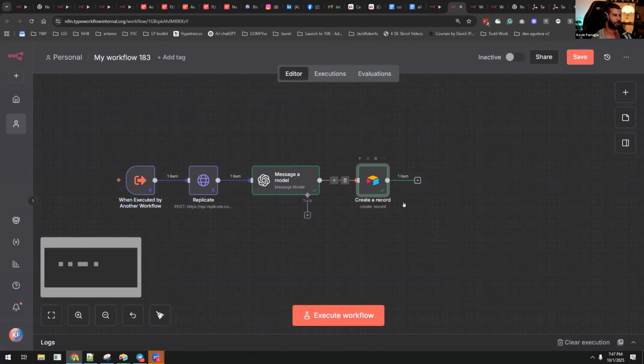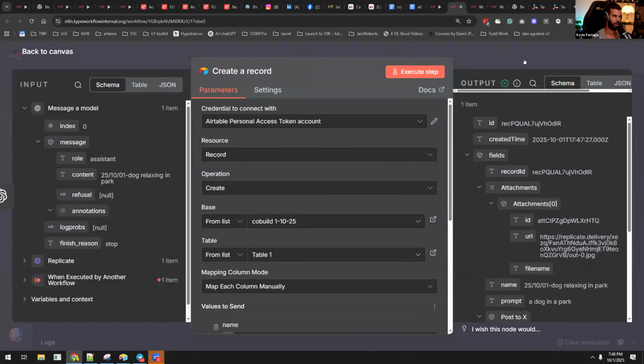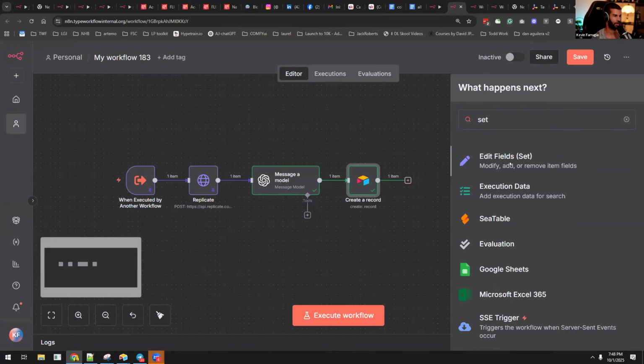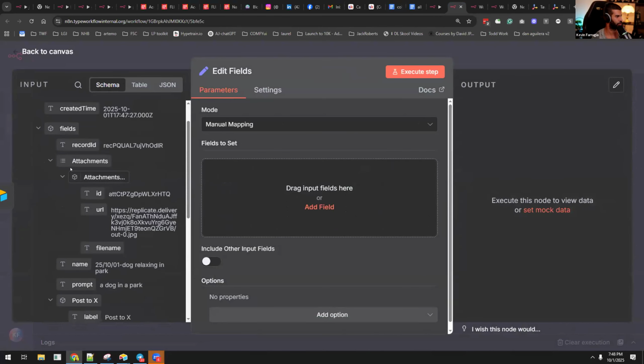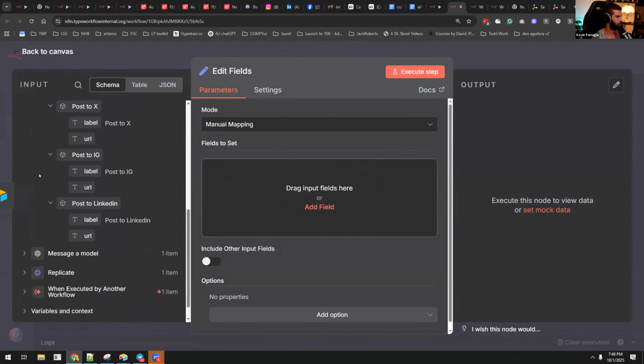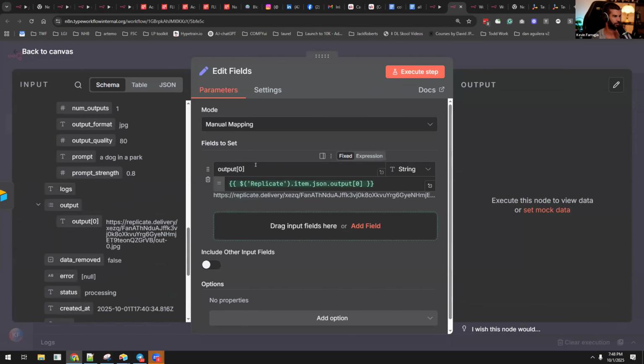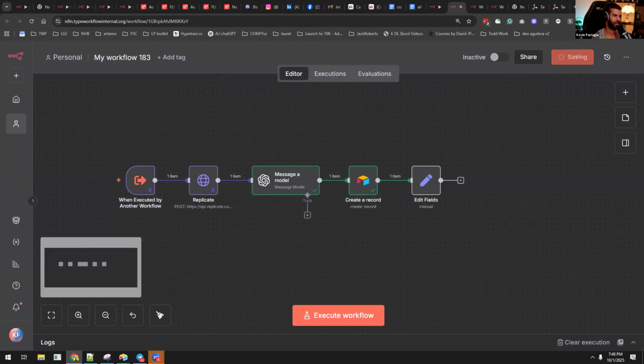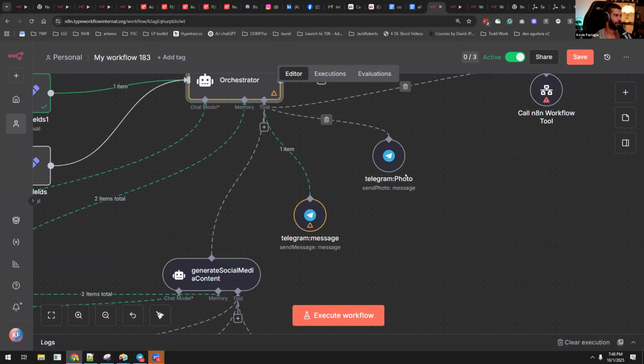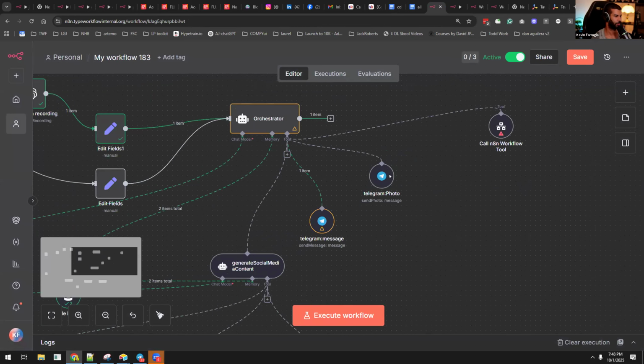For that to happen, the way sub workflows work is that the output of the last node is sent back to the parent. But I don't want to send all this information back to the parent. The only thing I want to send is the Airtable URL. So here, if I go to Replicate, I can just send the output right there, because essentially that's all I'm interested in sending back. I'm going to hit save. And now let's give this a shot and see what happens.